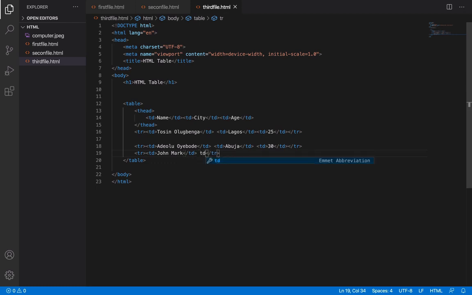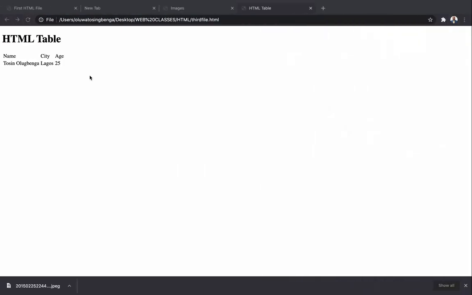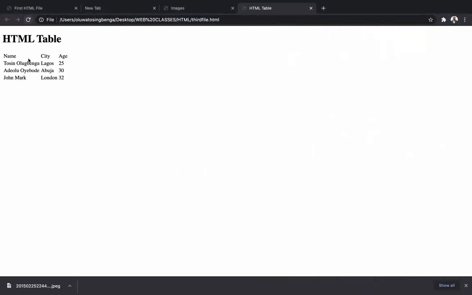So TD again, the city, London. Then another TD, age 32. All right, so if we look at the browser now, let's refresh. Okay, so we now have it: name, city, age. Everything is well structured. So let's give a little bit of beauty, a little bit of design to this table.